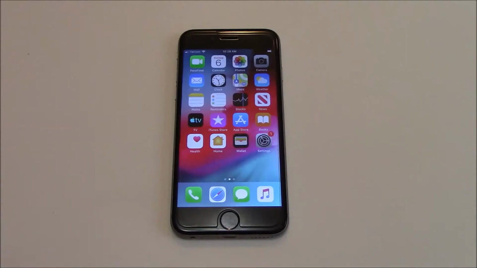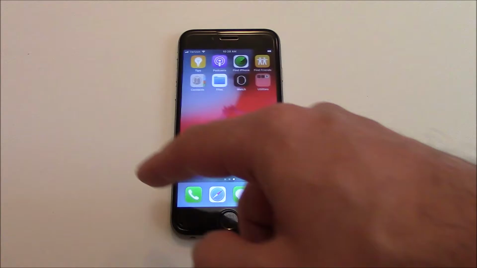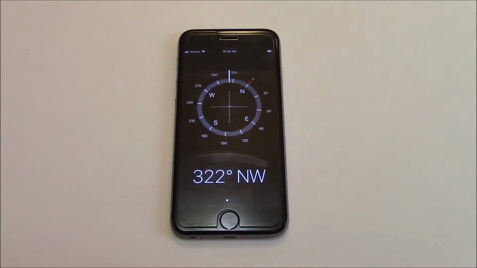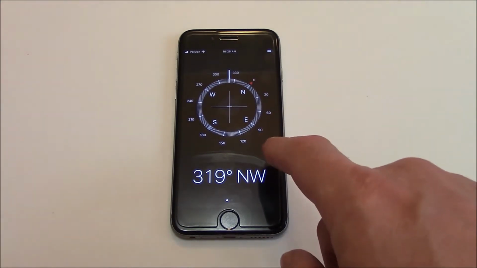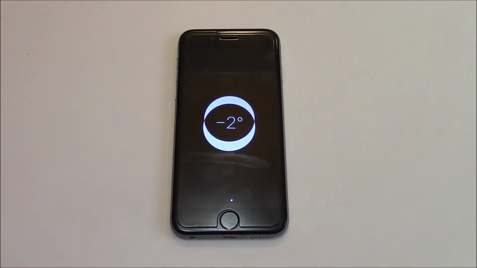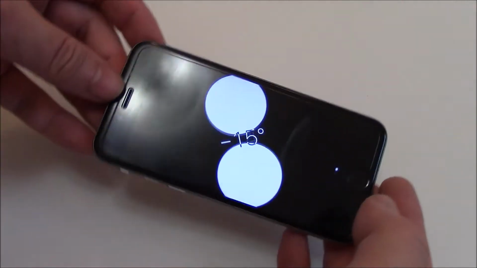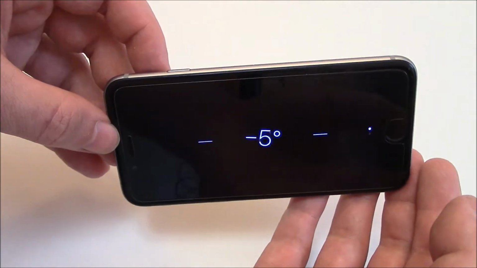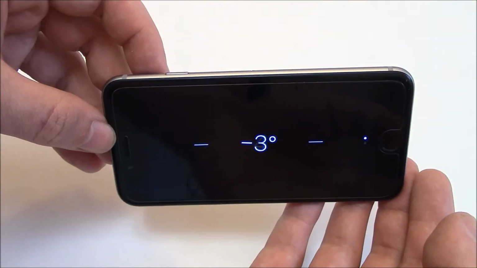In this tutorial, I'm going to show you how to use an iPhone as a level. So go to Utilities, Compass. Now you could just swipe to the left, and right here you have a level. So let's say you want to hang something on the wall. You would just move it this way, that way, and it'll tell you if it's straight.